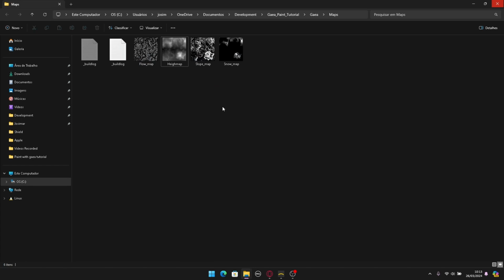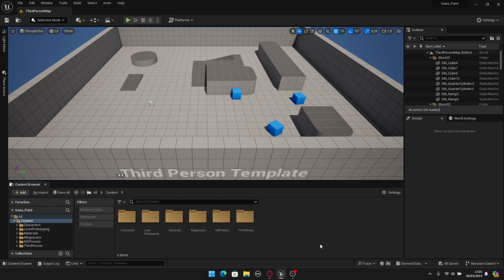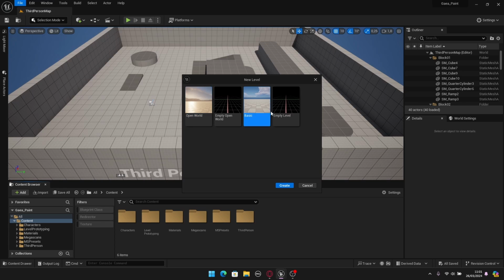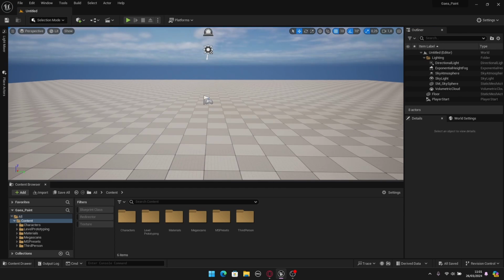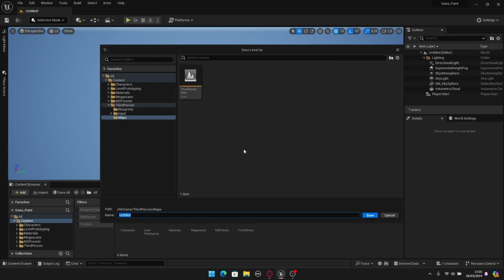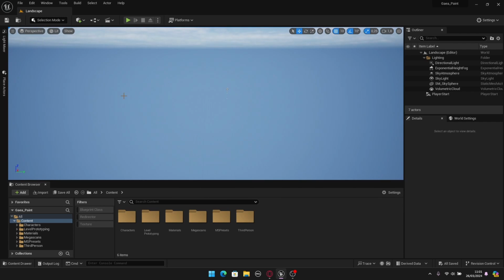So let's do this. Okay, so now I'm in Unreal, so let's start creating the landscape. So first, let me create a new map here. So let's go to File, New Level, and let's create a basic one. Just hit Create. And here, let's delete this floor. We don't need this. And now let's save the map. So let me save on maps here, and let me type landscape. There we go. So we have this map.